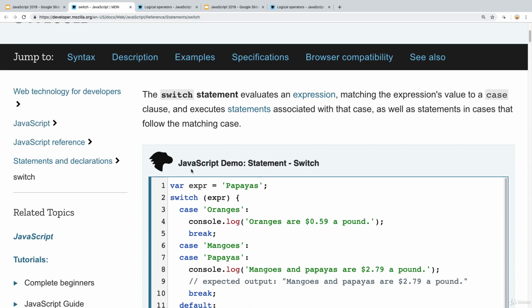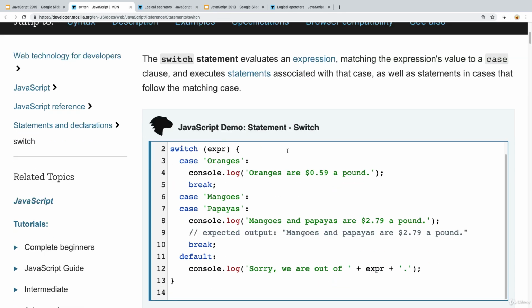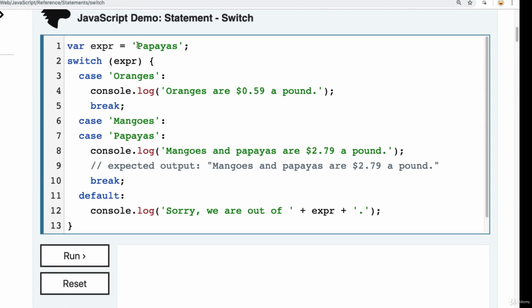So basically, it evaluates an expression and finds the matching case. For the sample here, they have an expression, which is a string equal to papayas, and the switch matches the expression. The expression goes within the rounded brackets, and then you've got curly brackets running the block of code, checking all the different cases, until a case translates to true, and that's when it starts running the code. And notice as well that there are breaks in between. That breaks the switch block of code.